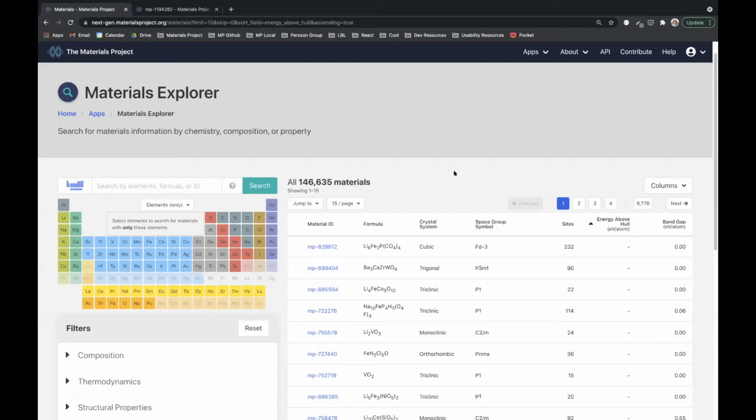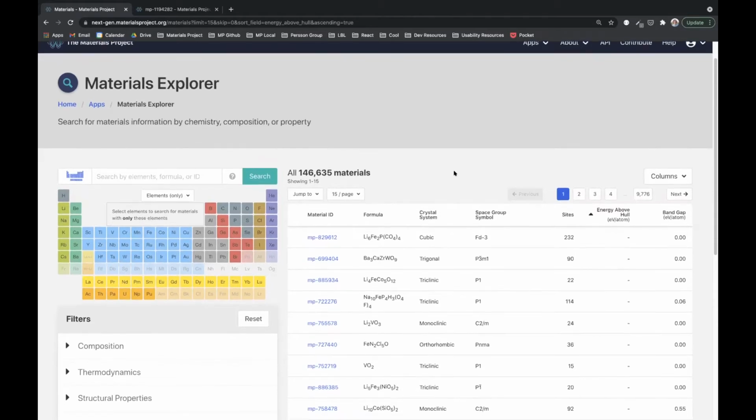You can see all of your search controls on the left side of the screen and your search results on the right side of the screen. Right now, you're looking at an unfiltered view of all 140,000 some materials in the Materials Project. So let's narrow down our results by searching for materials that include only silicon and oxygen. To do that, I'm going to go over to the search section near the top and use the periodic table to click on the symbols for silicon and oxygen.